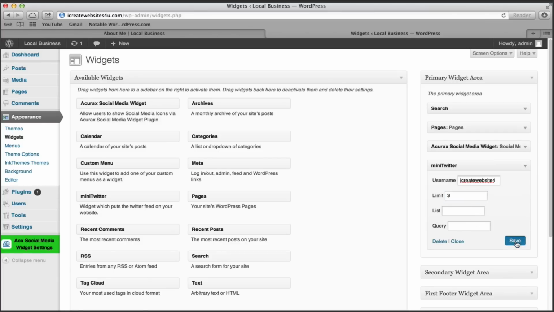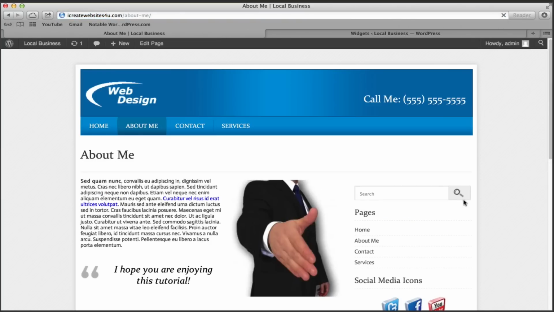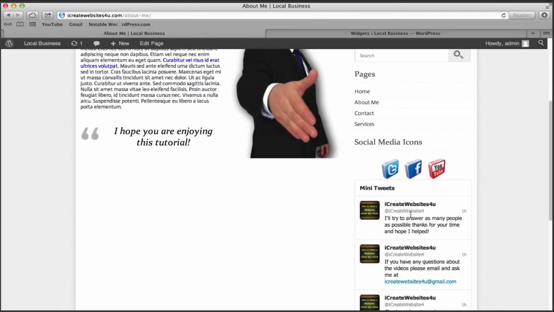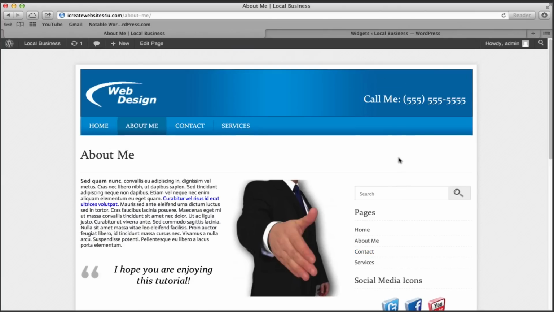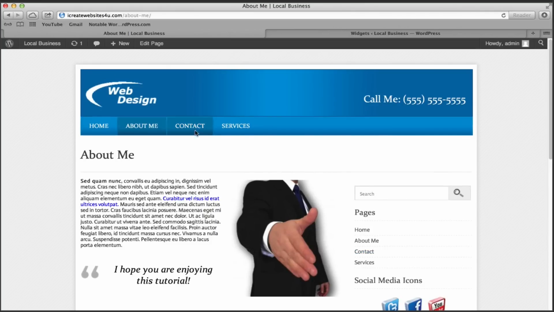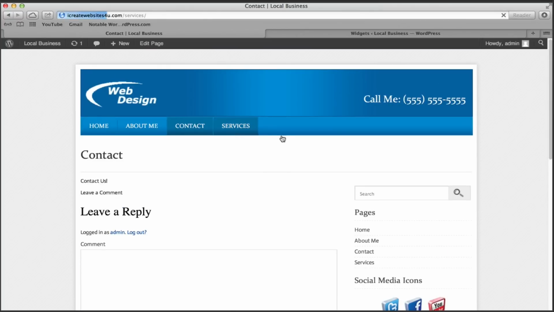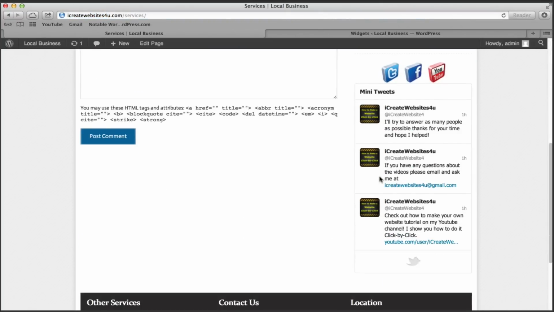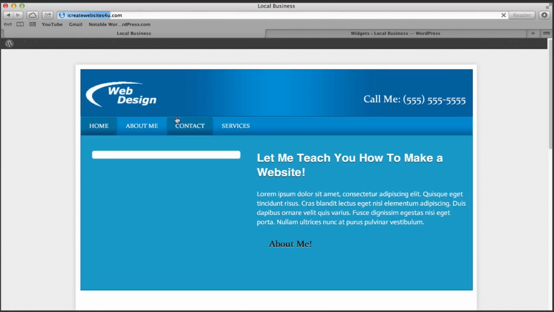Click Save and see what it looks like. And there you have your mini feed, the last 3 tweets you put up. So now that we finished our sidebar here, I'm going to show you it comes up on every page. The contact page, services page, every page that you put up here except for the home page.